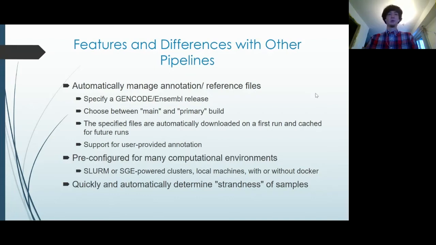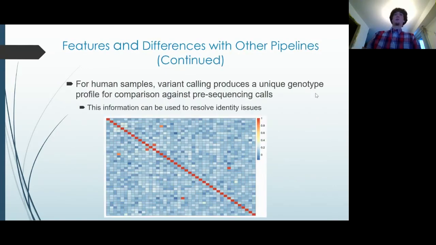We also have the feature for quickly and automatically determining the strandness of samples as a quality check. And one of the big things, which again we'll get into the details of later, is that for human samples, like I mentioned, variant calling is done to produce a unique genotype profile. You can compare with the pre-sequencing genotyping data if you've collected that, and ultimately that can be used to resolve identity issues. We sometimes call that sample unswapping.